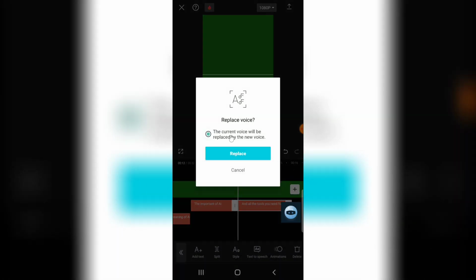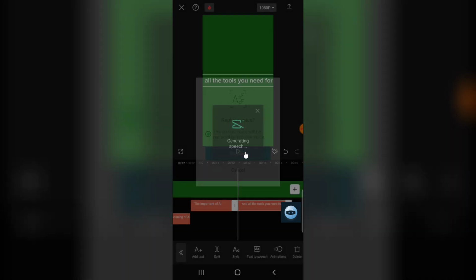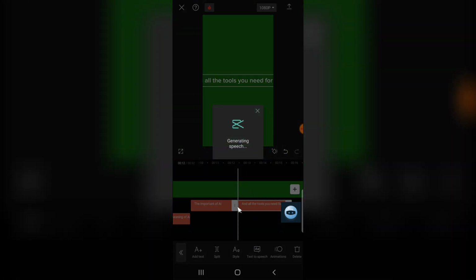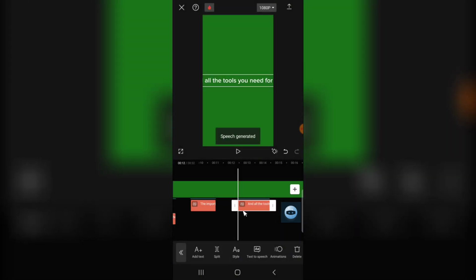Confirm, and you notice it says replace. The current voice will be replaced by the new voice. I'm going to click on replace, and it's going to replace the other voice. So wait for it to generate the audio. Now you notice it generated audio for this and audio for this.